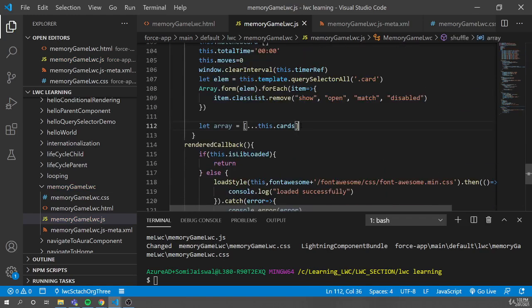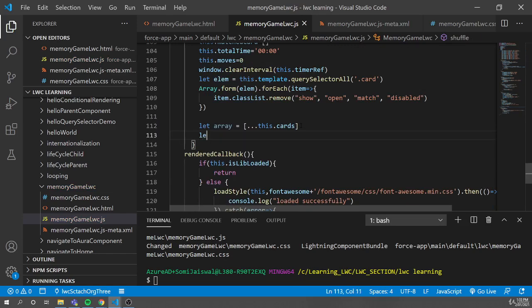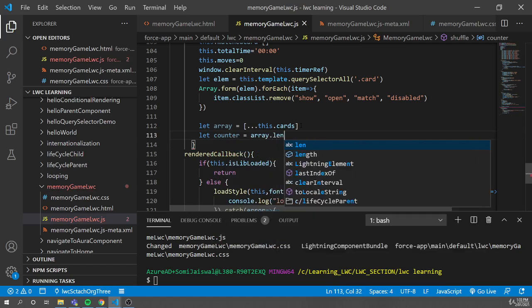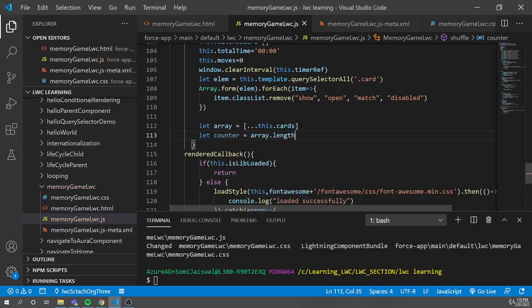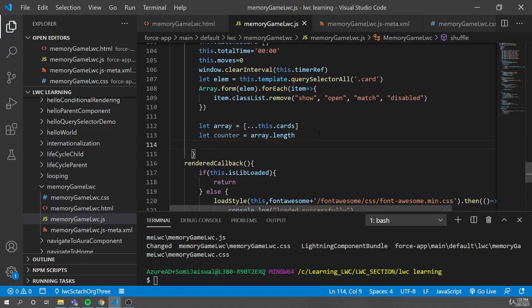We are saying we're taking a copy into an array. We are saying a counter equal to array dot length. That is 16, but it's always good to check dynamically instead of hard coding it. And now we run the loop.